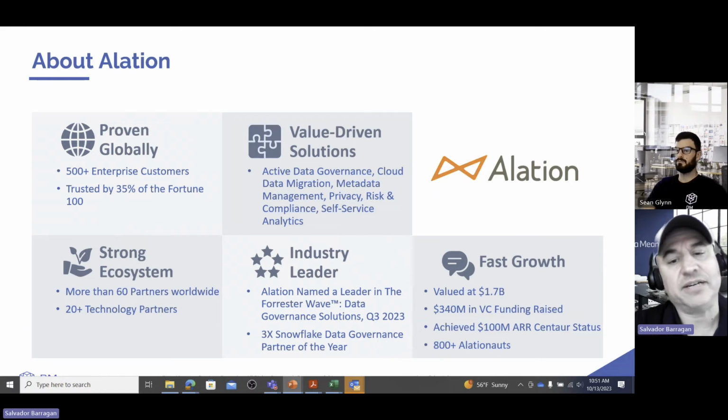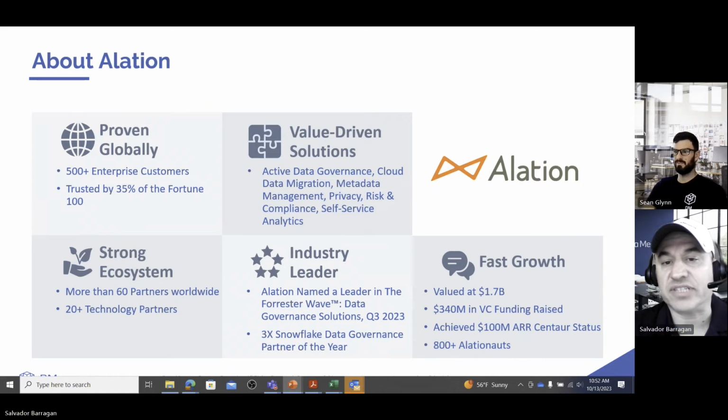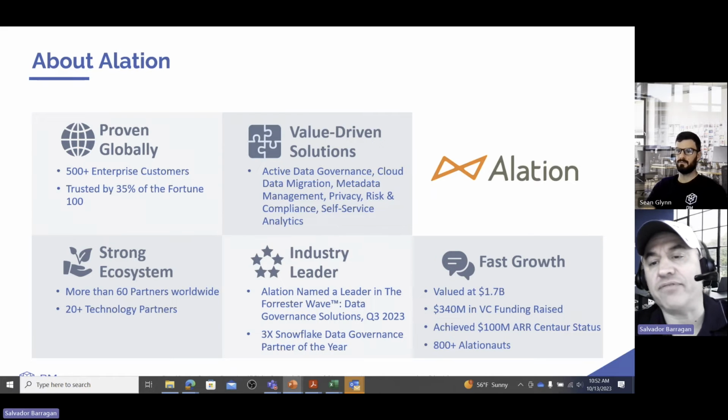They've been named a leader in data governance solutions by Forrester Wave in Q3 of 23. They're also the 3-time Snowflake Data Governance Partner of the Year, so they're very, very closely integrated with Snowflake as a data warehouse. The value-driven solutions that they bring to the table really revolve around everything we're going to discuss today: active data governance, metadata management, compliance, self-service analytics, privacy, etc. So all these are key areas that drive the Alation value solution.